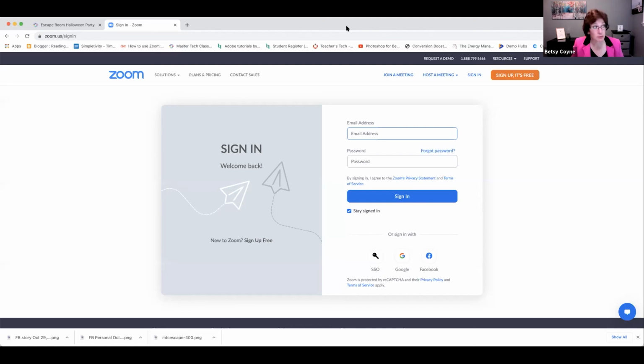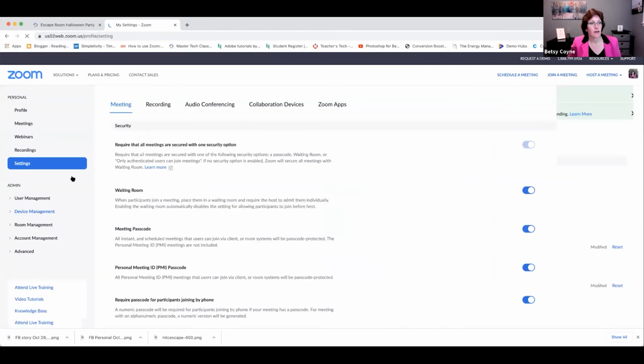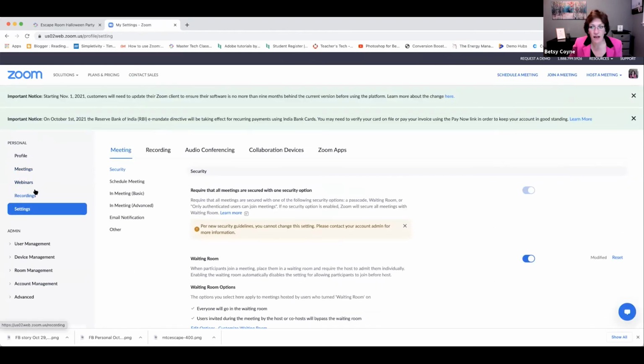Make sure if you have multiple accounts that you're signing into the correct account. And once you've signed in, you're going to go to your settings, and you'll see that along the left-hand side. So I am live now on zoom.us. And then you see across the top, there's meeting, recordings, auto conferencing, collaboration, and then finally Zoom apps. So we're in the settings of your Zoom account on the web.